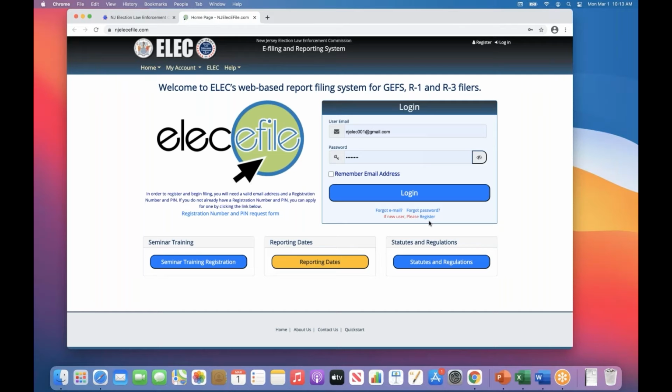If you already have a reg and PIN, you do not need a new one. Your electronic signature remains the same no matter what type of report you file electronically with our agency. And this applies to anyone that's going to be involved with the reporting for the committee.